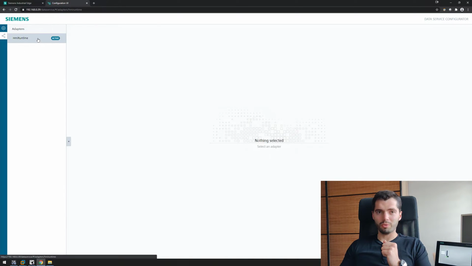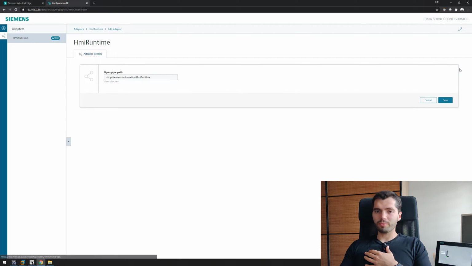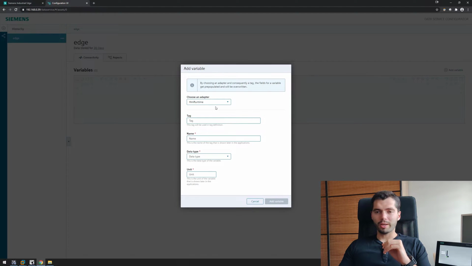So the first thing we need to do is define the connection to the Unified runtime, and this is already done for us. As you can see, it's using OpenPipe. The OpenPipe path is already filled in here, so we don't need to define this connector. All we need to do is define which tags from the HMI we are interested in. So here we can create the first variable either by clicking this or Add Variable. We are selecting the adapter. This is the only adapter available to us. This is the one that was predefined here on the left-hand side in the connectors.